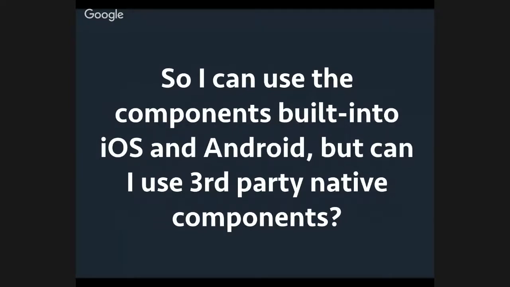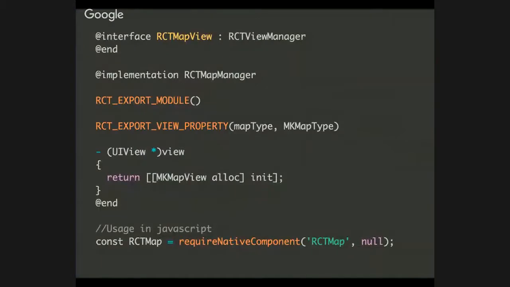Now people might ask, okay, I can use these components that I showed earlier, like the date picker and the switch and all those view components, but can I use third-party native components? Like, I really want this fancy animated GIF thing that will let me pause it and replay or whatever. Can you use that? And the answer is definitely yes. You could totally use that.